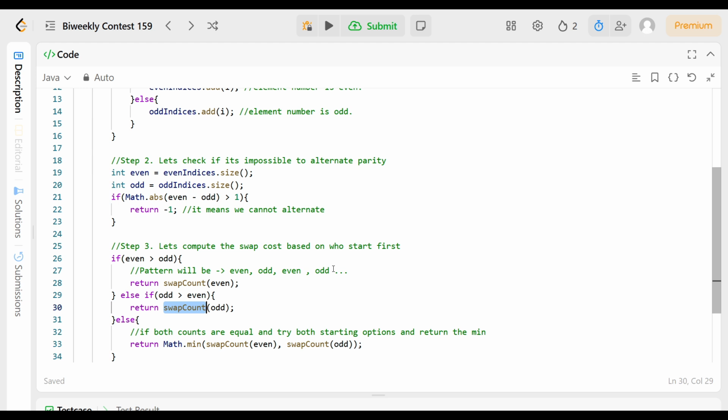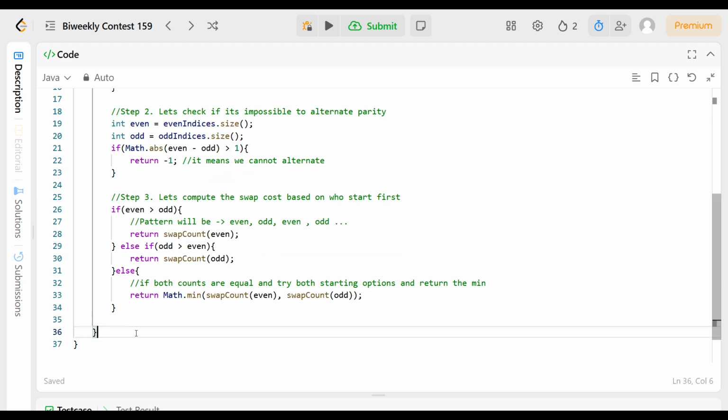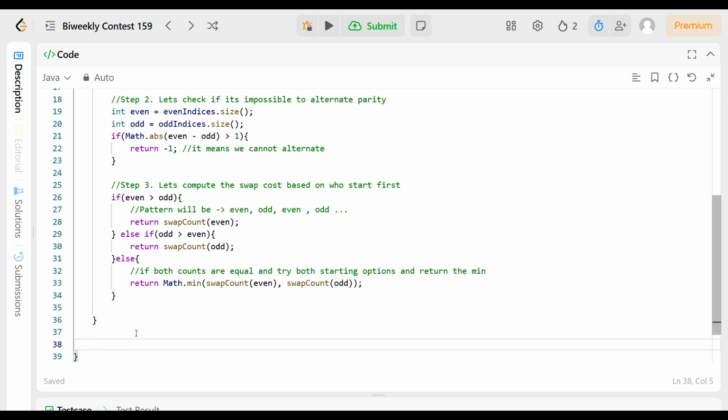Okay, so now only one thing is required to do. What is the swap count? Let's continue to write this, we can say implement this utility function. So let's come down here, right? After this function we'll write the utility method or helper method, right? The method name should be the same, swapCount. We can write private, it will return an integer and the name will remain the same, and we'll use the list of indices, right? So this odd and even, it will take the size.